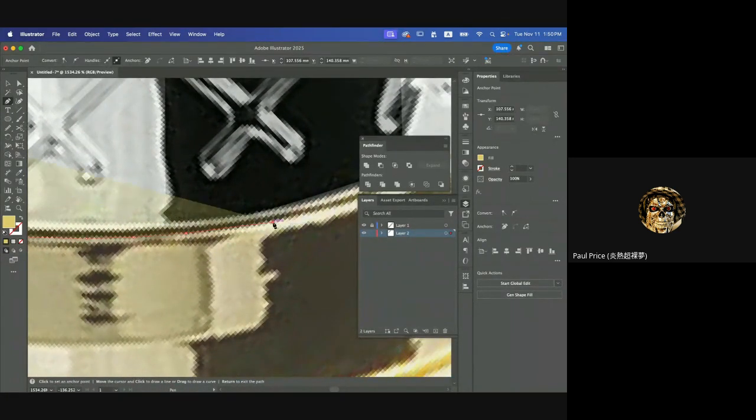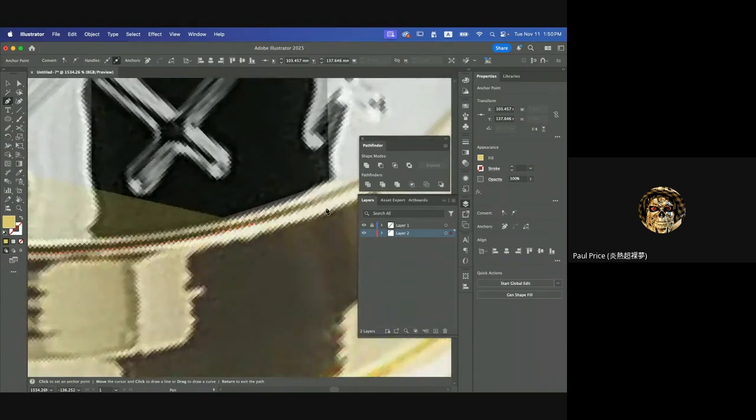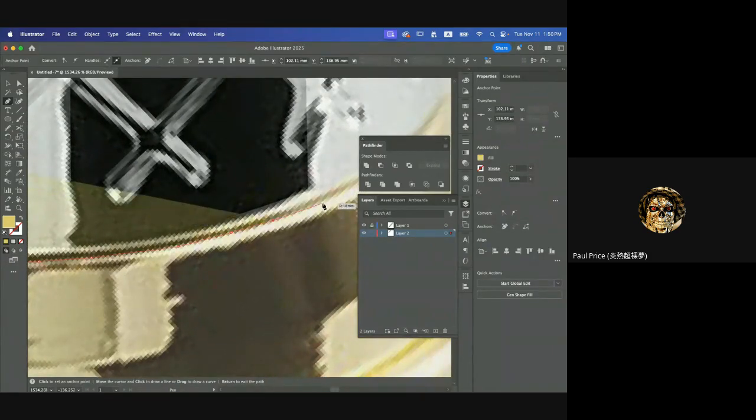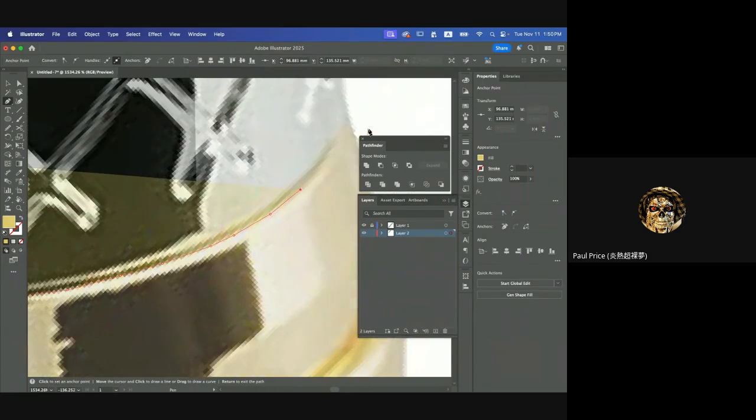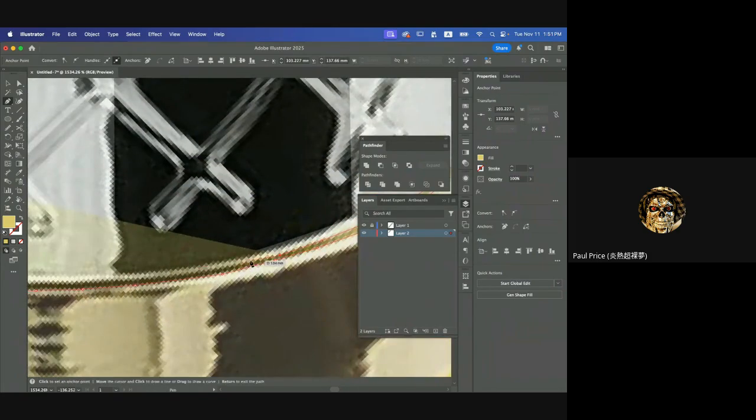That piece stands out a lot, so let's just trace that piece right there. It's a different structure. I have that dark line, that gap between these two objects.